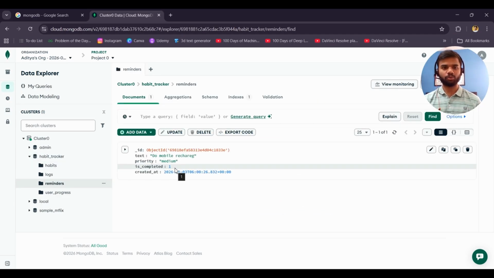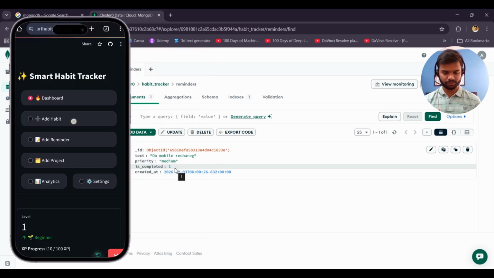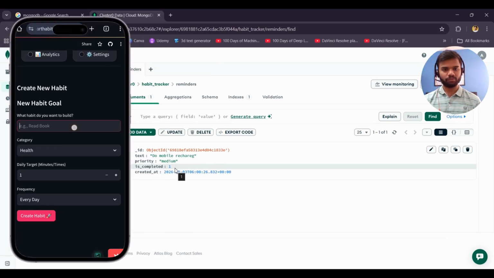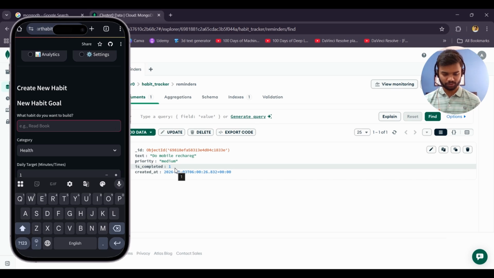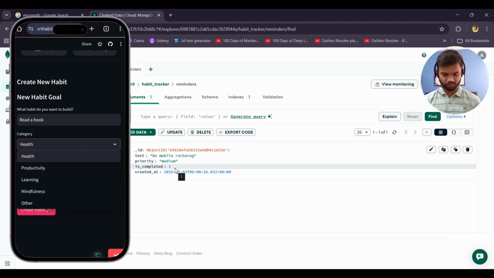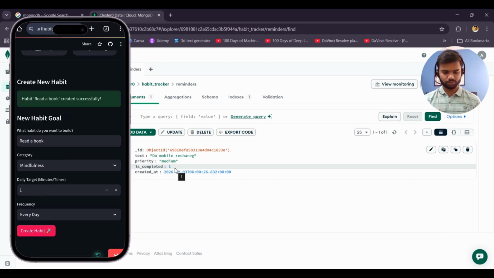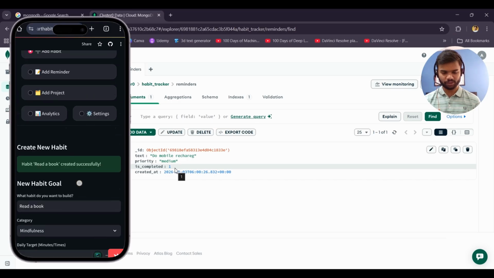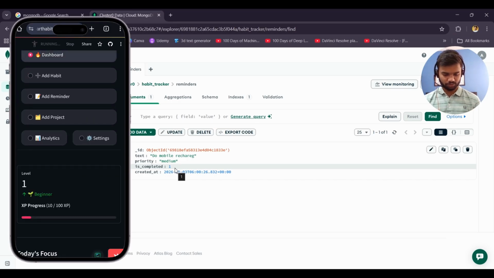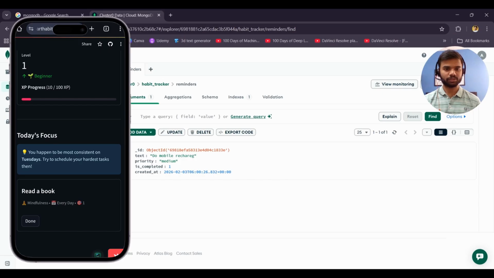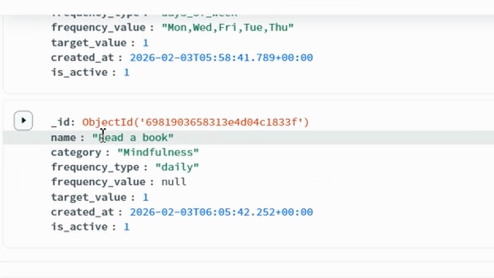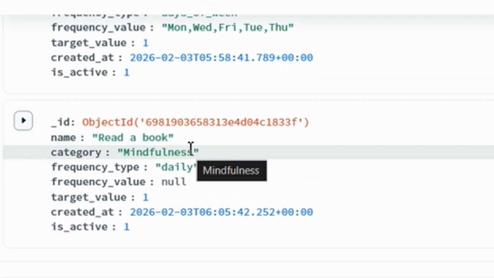Now let's add a habit from mobile itself. So I will simply click the add habit button. We only added the habit of hitting the gym, so let's say, read a book. It's of mindfulness, daily, every day, and after that I will simply click create habit. As you can see, the habit read book is created successfully, and if we go to the dashboard, this is our read book habit, and if you go to the habits collection, as you can see, this is read book, which is created successfully as a document here, and this was all about my entire project.